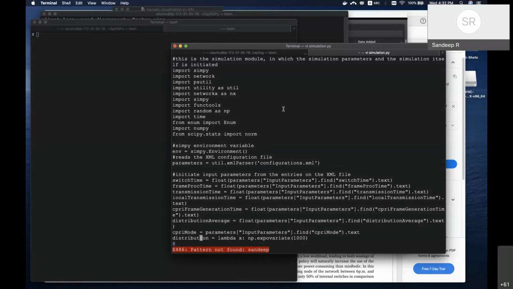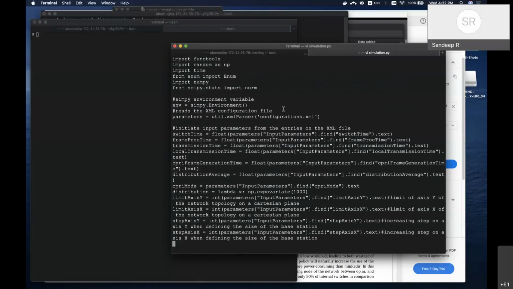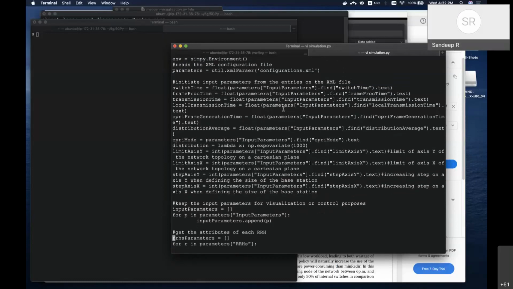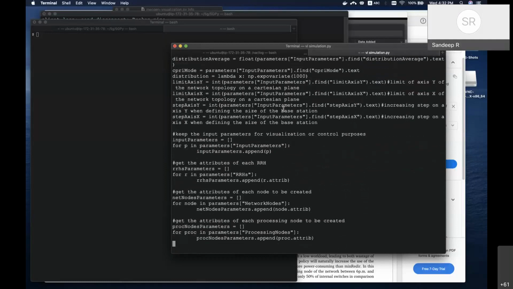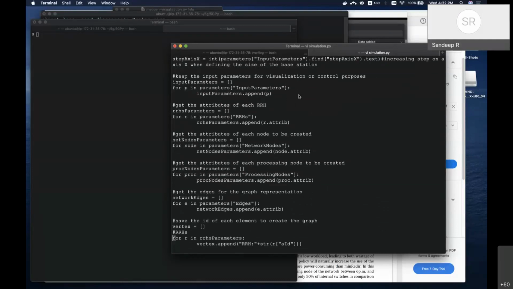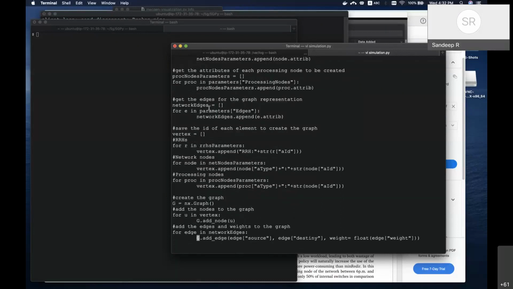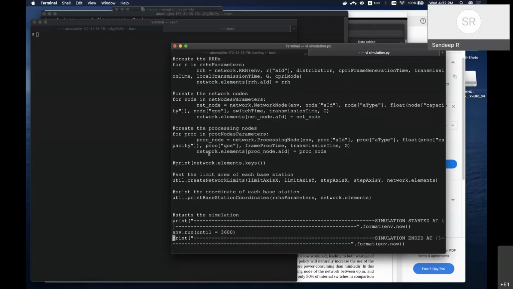So you can create a graph out of this network. And then, the first thing is they read the initial parameters, all the switch times and all the performance metrics of the switches. Then they add the RRH, they add the node, they add the parameters, network edges, and then finally they start the simulation. So there is something called run env until 600. This is the simulation timer.